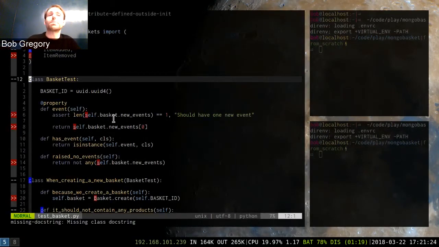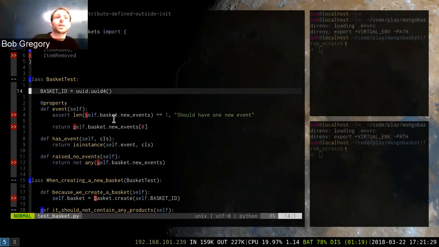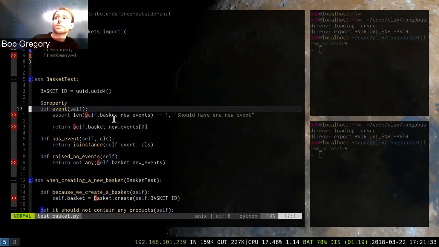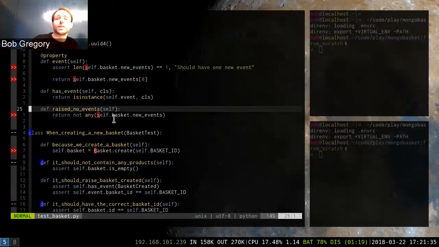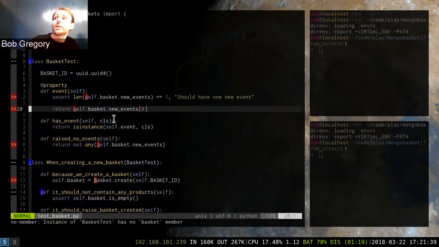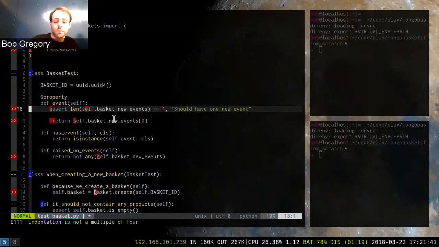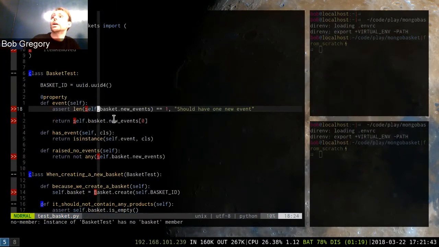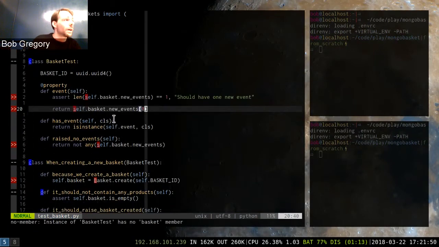So I've extracted this basket test class, which is a little helper. All this does is make sure that for every test, I create a new basket ID. And it gives me these helpers, event, has event, and raise no events, which make it easier for me to write my assertions. So the event, you will notice, checks that new events contains exactly one event, and then it returns it to me, okay?